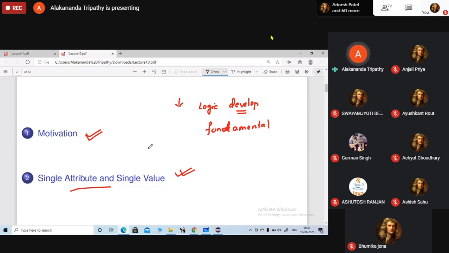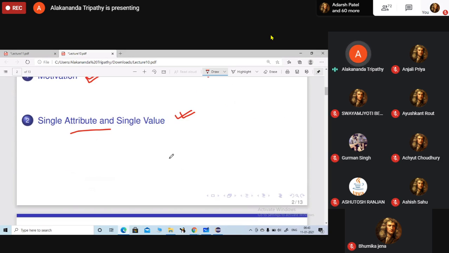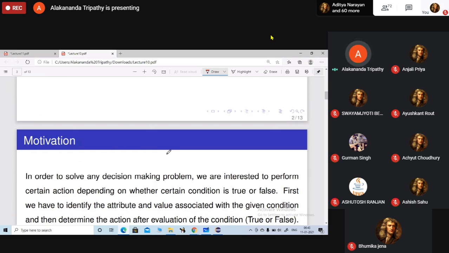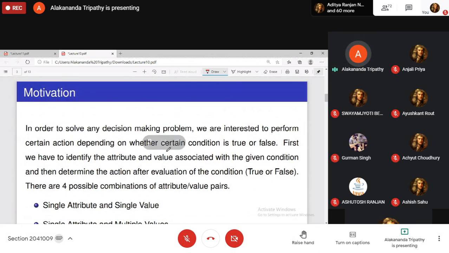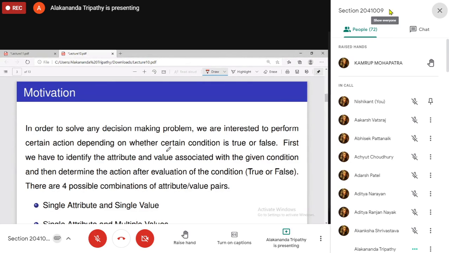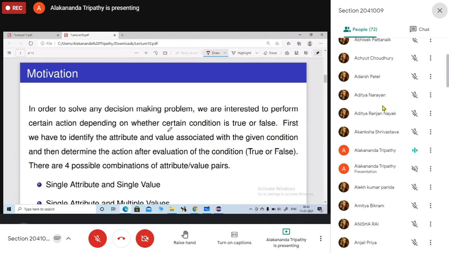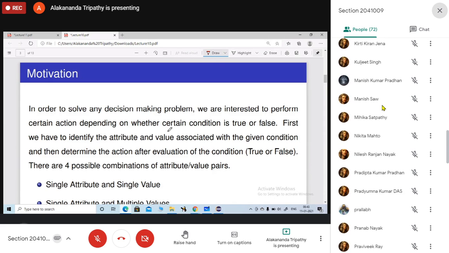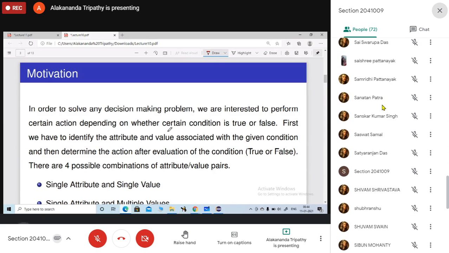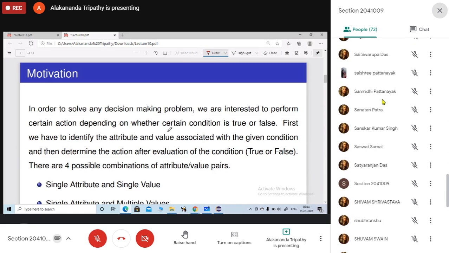So we are starting with conditional statement, single attribute, single value. In day-to-day life, we are making some kind of decision, yes or no? Are you not making some kind of decision? Depending on the time, we address someone as good morning, good afternoon, or good evening. So what is the condition for saying good morning?